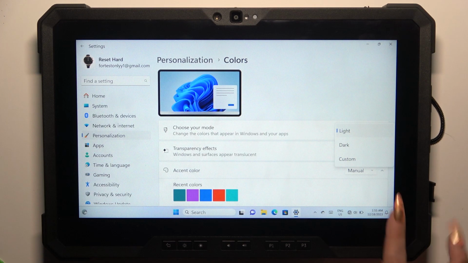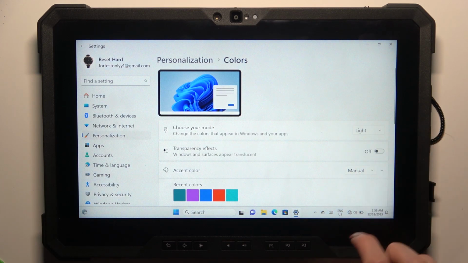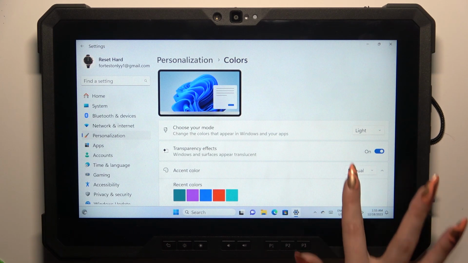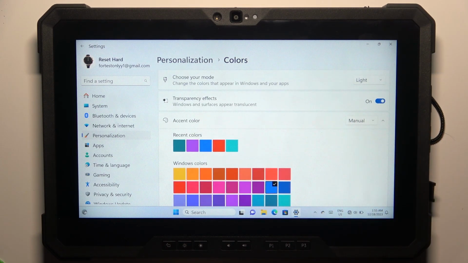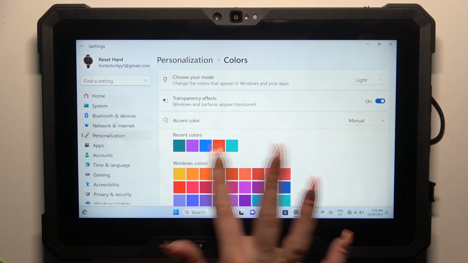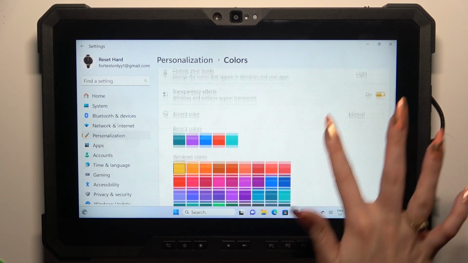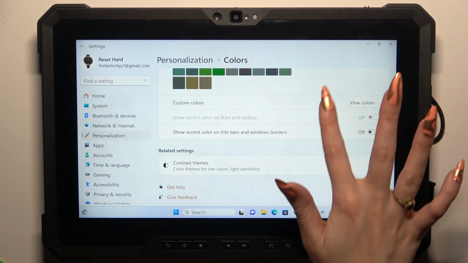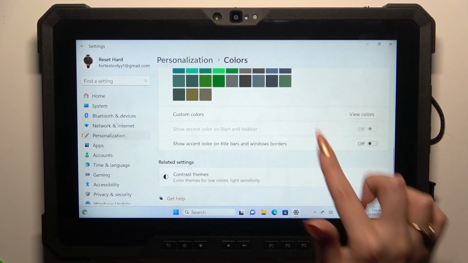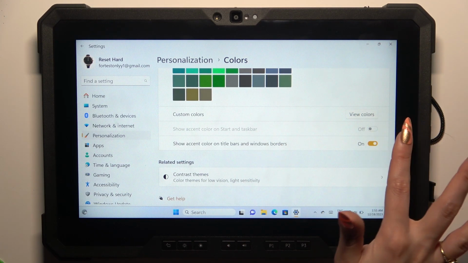Select a perfect mode. Switch transparency effects off or on, and tap on the best accent color. When you're finished, just go back. You can also manage all of those options the same way.